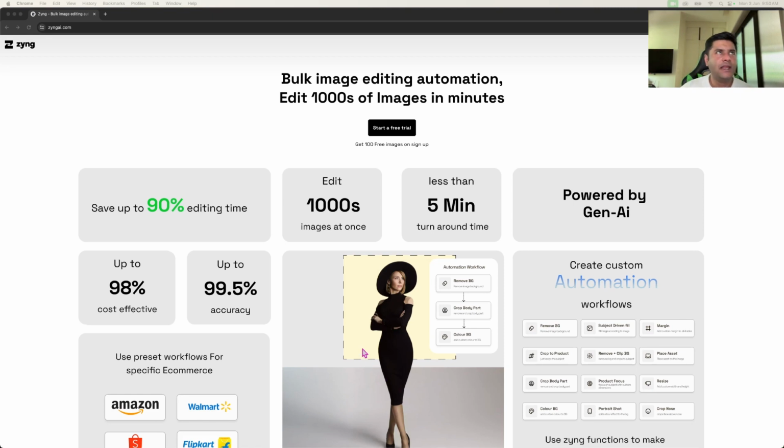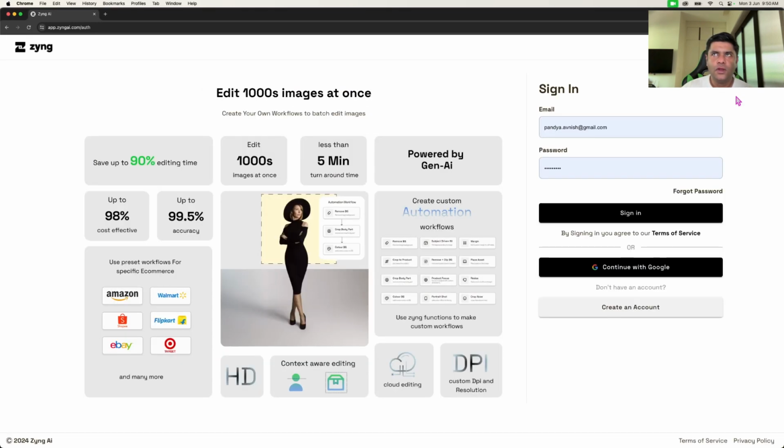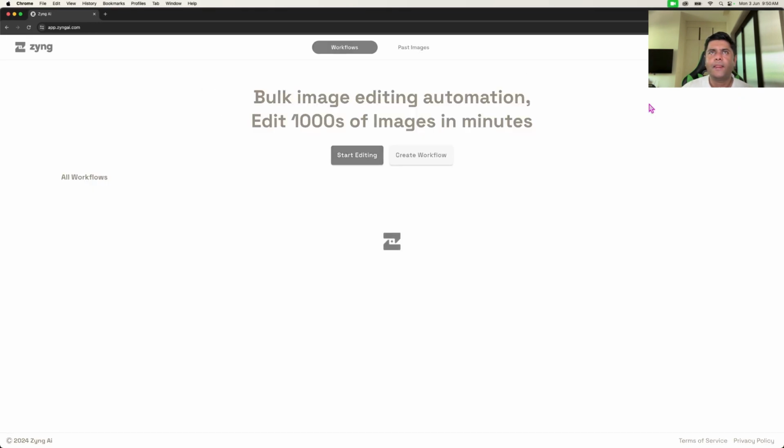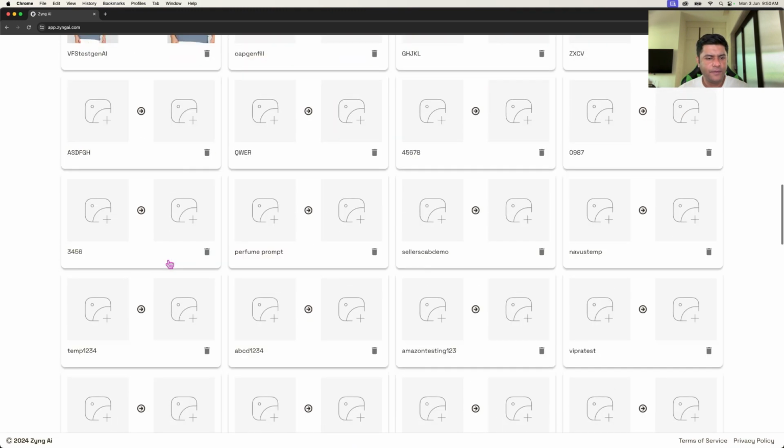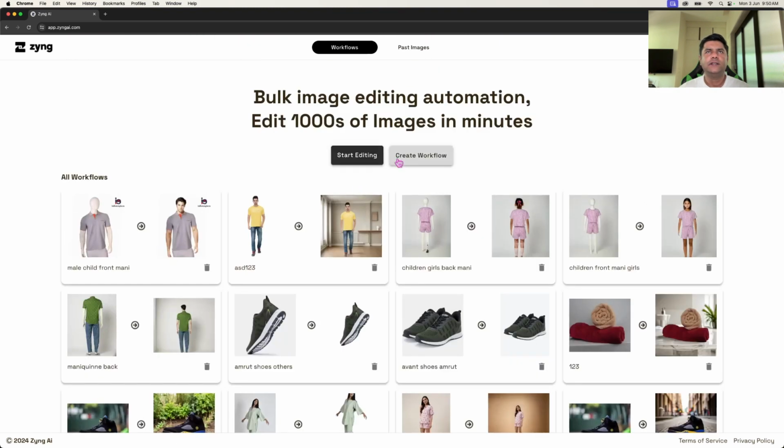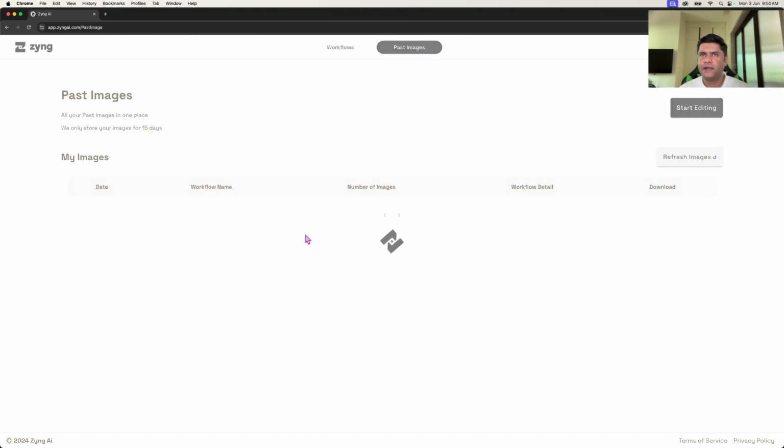As soon as I'm on the landing page, I can quickly go sign in. Once I sign in, I'm quickly able to see my dashboard, which has a bunch of pre-prepared workflows. I can also go and check out my past images. These are the two main pages.